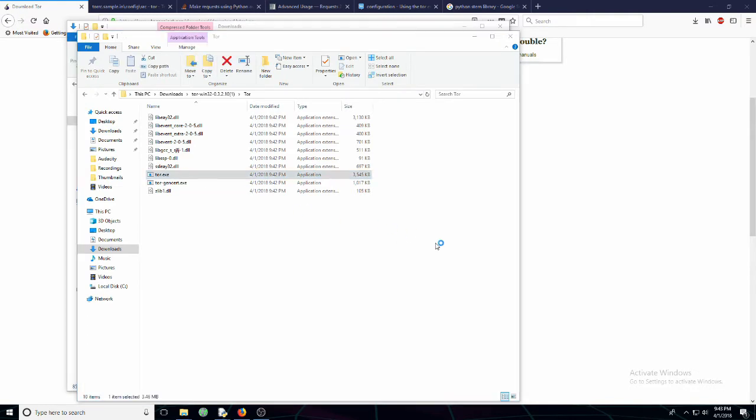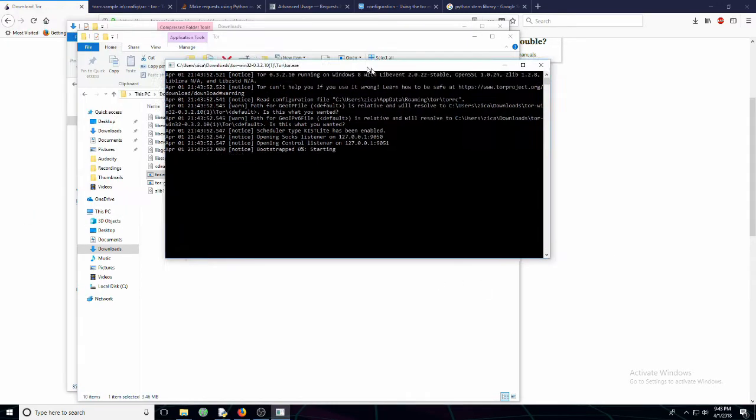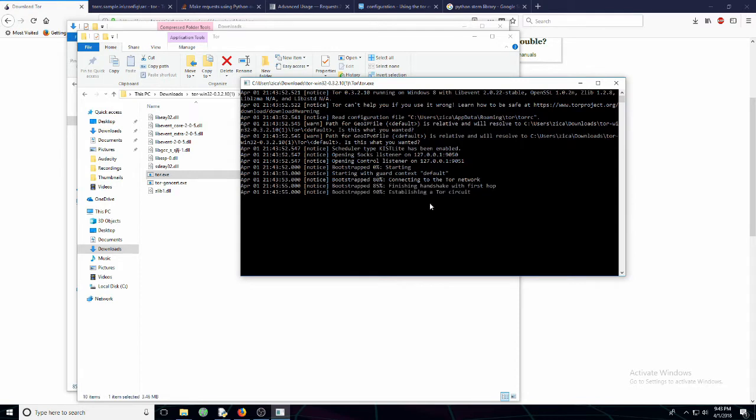Now what we want to do is simply double click on this and see what happens on startup. Then we're going to click more info and hit run anyway because we know it's Tor. As you can see, we've started the program. It's listening on port 9050 of our computer, which is a SOCKS listener. And this one right here is a configuration that I've put in here, so you're not going to see that.